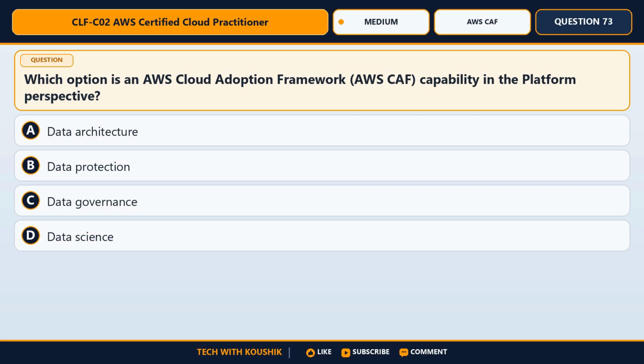Question number 73. Which option is an AWS Cloud Adoption Framework, AWS CAF, capability in the platform perspective? Option A, Data Architecture. Option B, Data Protection. Option C, Data Governance. Option D, Data Science.